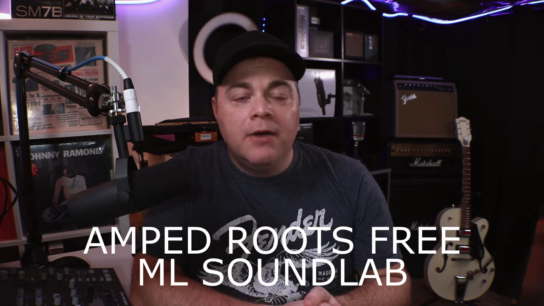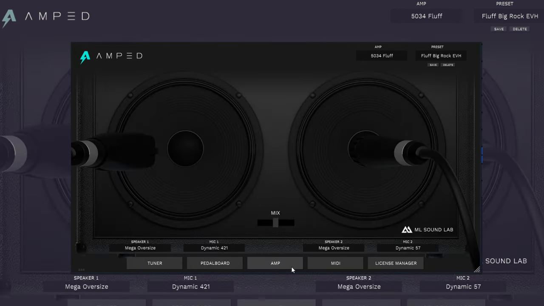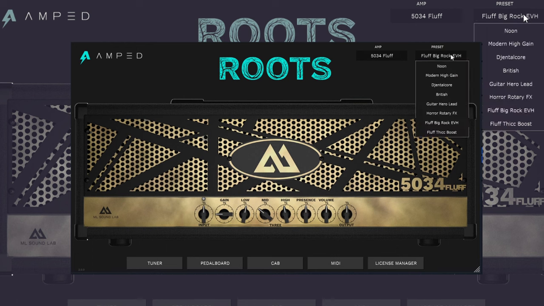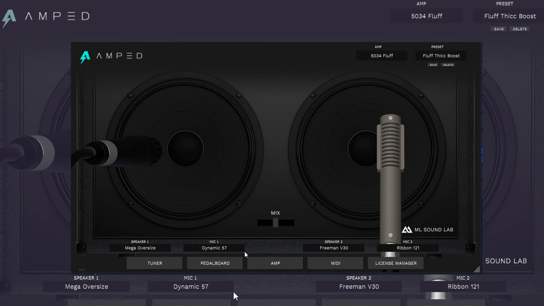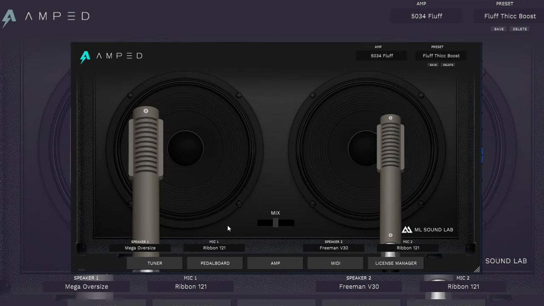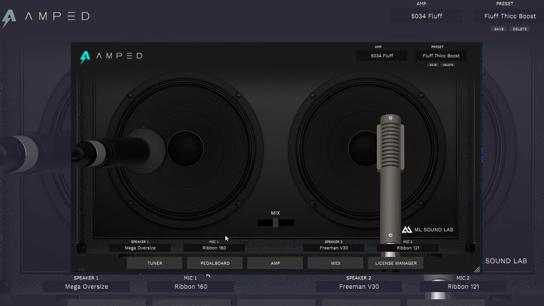If you're looking for an excellent high gain amp, this one might be for you. It's Amped Roots from ML Sound Lab. And this is a collaboration between ML Sound Lab and Ryan Bruce, aka Fluff. And if you don't know who he is, he has a great YouTube channel that pretty much focuses on guitars. With Amped Roots Free, you get a single amp that's based on one of Fluff's amps from his personal collection. And the one that comes with the free version is the 5034 Fluff.